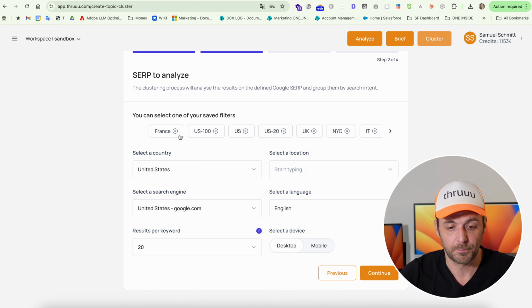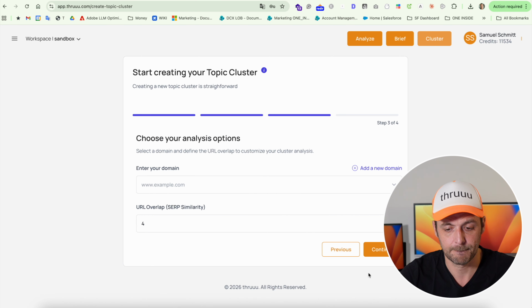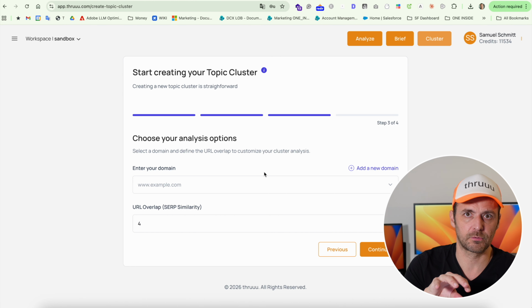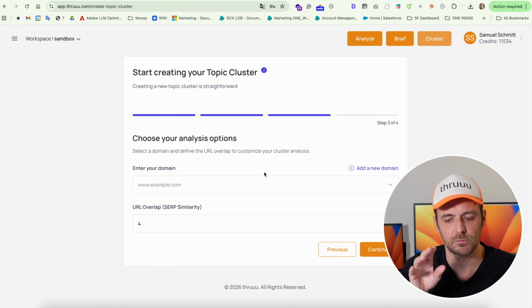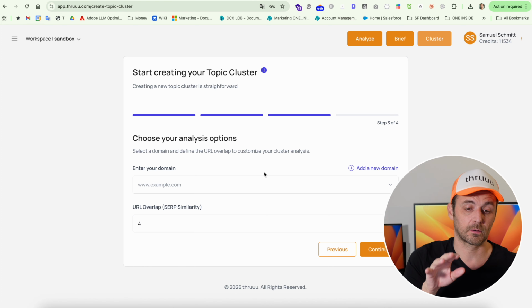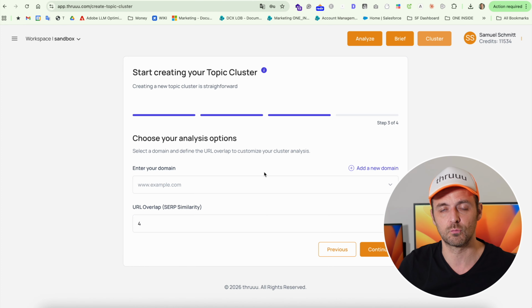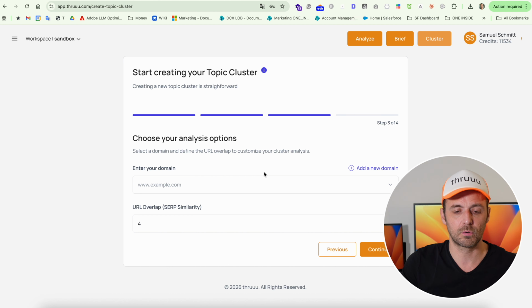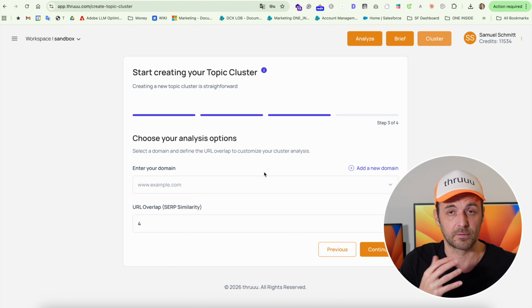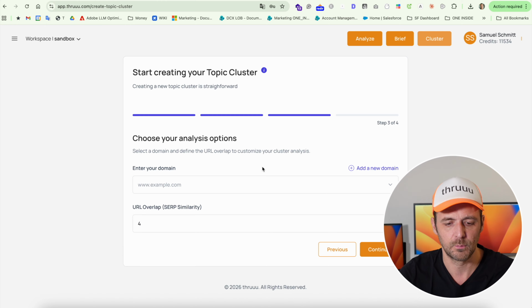I have to select the SERP. Here we are focusing on the US SERP, so here is fine, USA. My domain as well. Right now we don't need the domain because I'm basically using the keyword clustering tool to extract some data. We won't use the keyword clustering tool in this first step for its main purpose, but you will see, you will get the point.